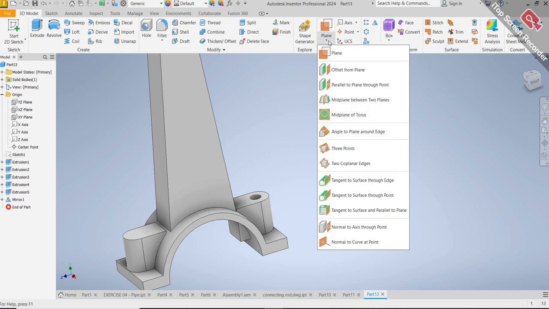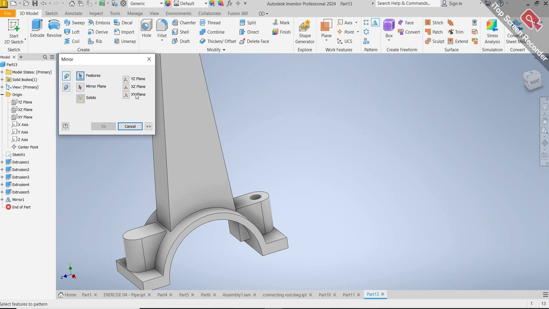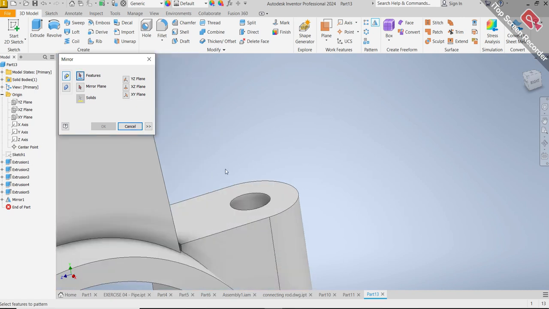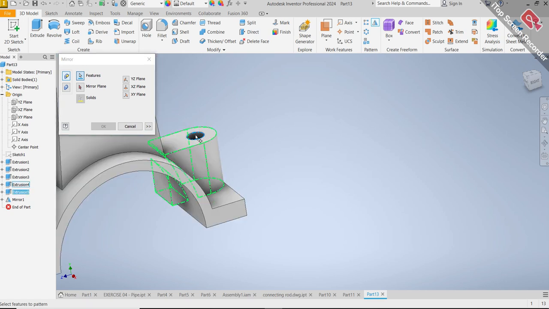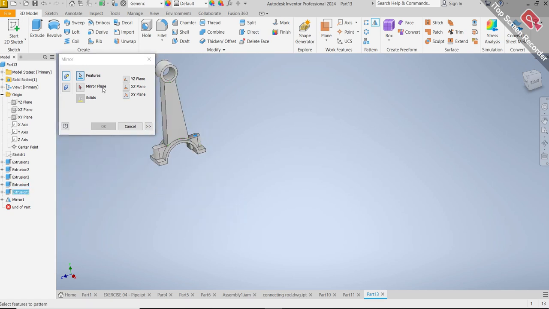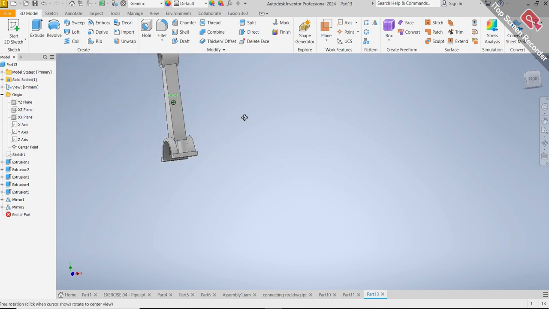I click OK. And I didn't mirror this cycle. I'll come again, plane, mid plane, foot plane, this. I come to mirror. What do I want to mirror? The feature first, this, that's the feature. Then mirror plane, click OK. So I have something like this now.